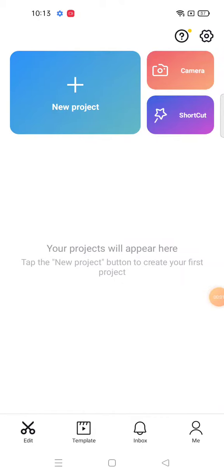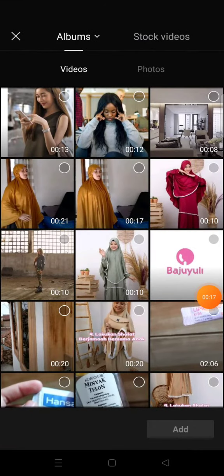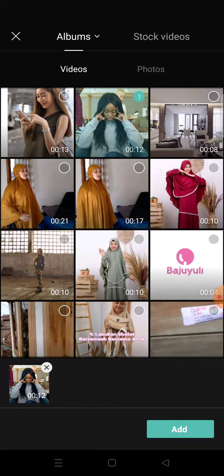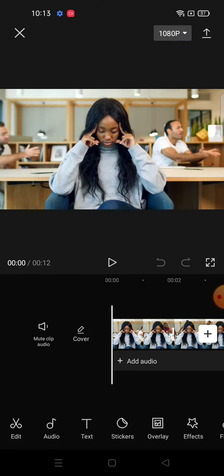In this video, I'm going to show you how to make a video with thermal aura effect on CapCut Apps. Now let's get started. First, open the CapCut Apps and click New Project. Add the video that you want to add thermal aura effect, this one, and click Add at the bottom.